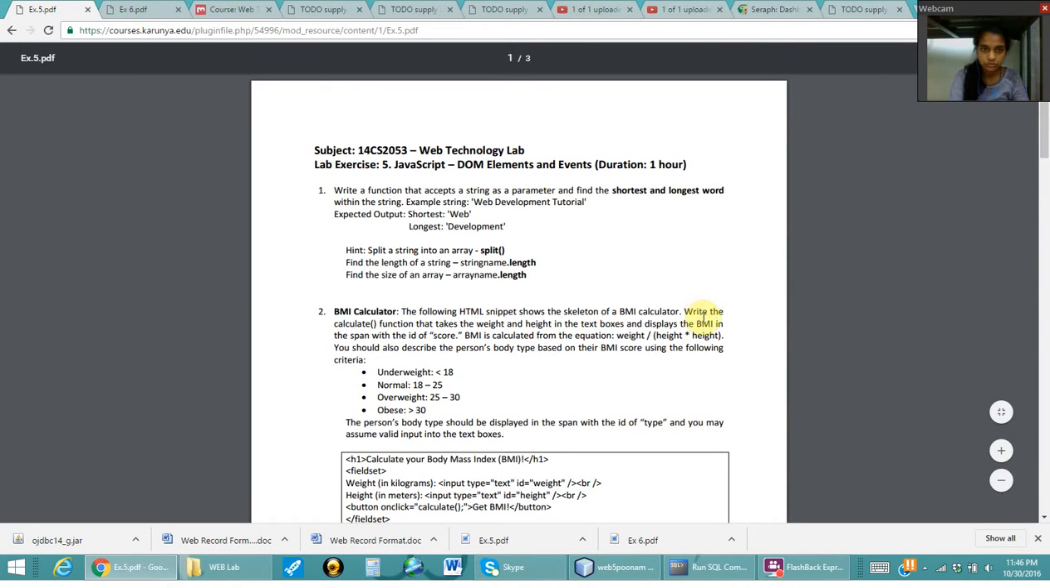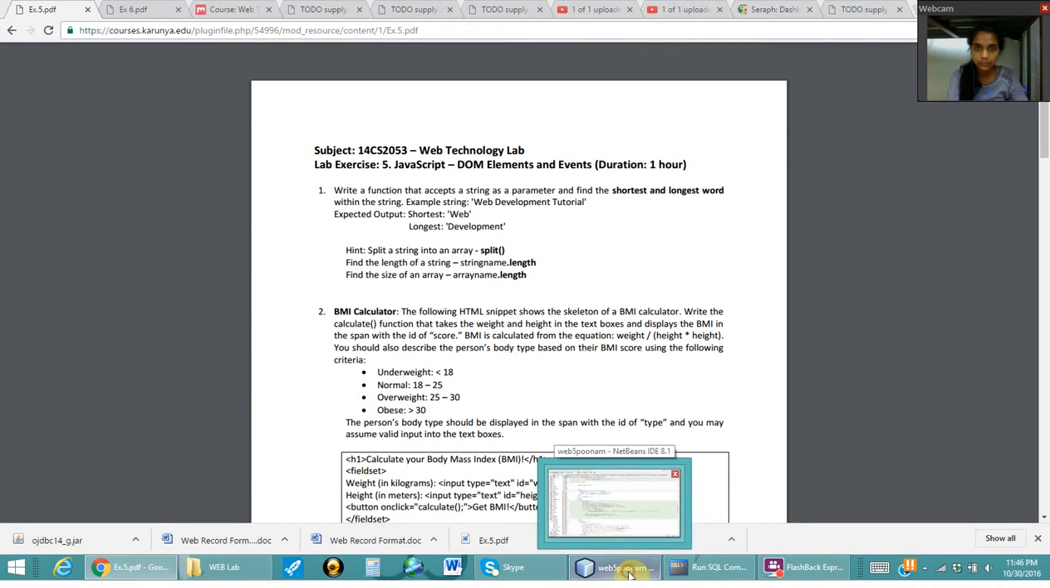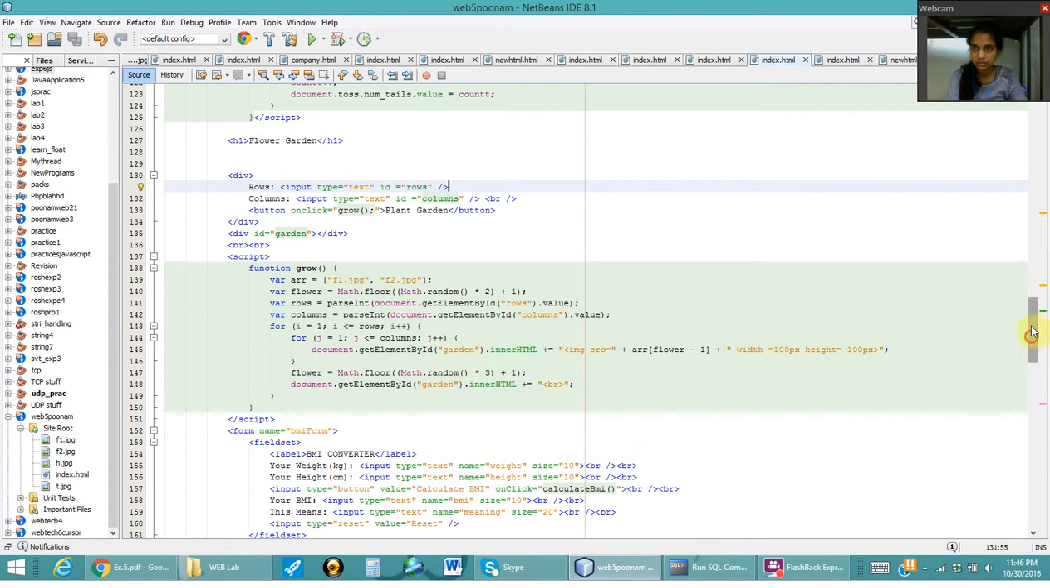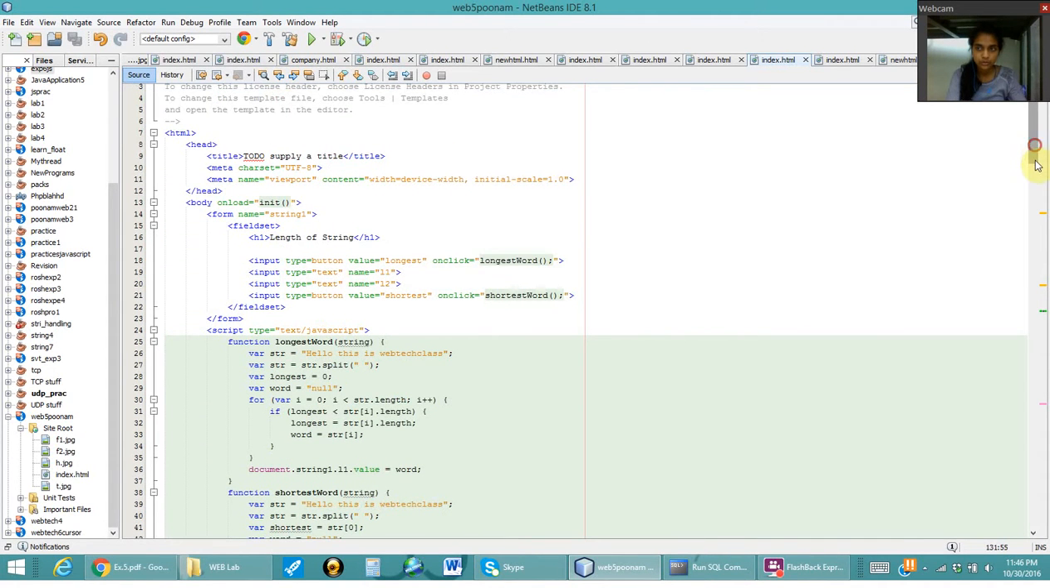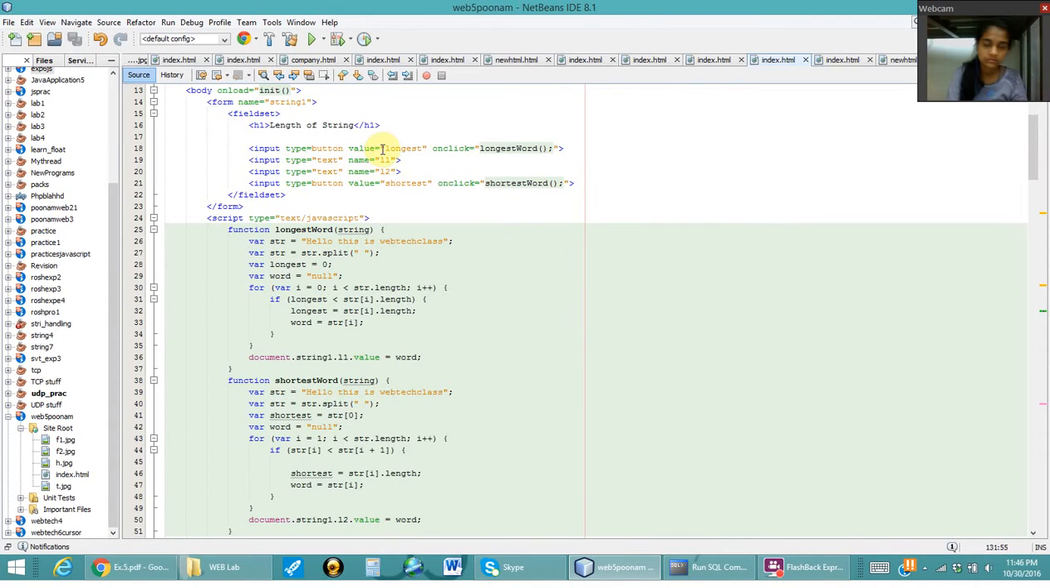The first question is that we have to retrieve the shortest and the longest word from a string. I'm going to explain my code over here, and here you can see my code. This is my HTML file. Here you can see I've given a button and all these things, and this is the JavaScript.